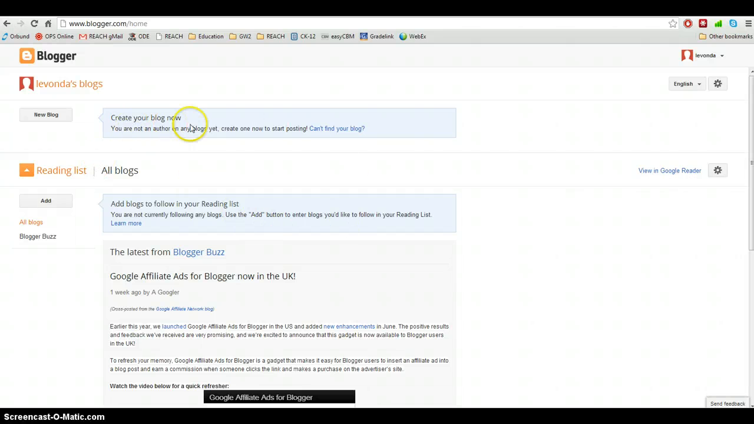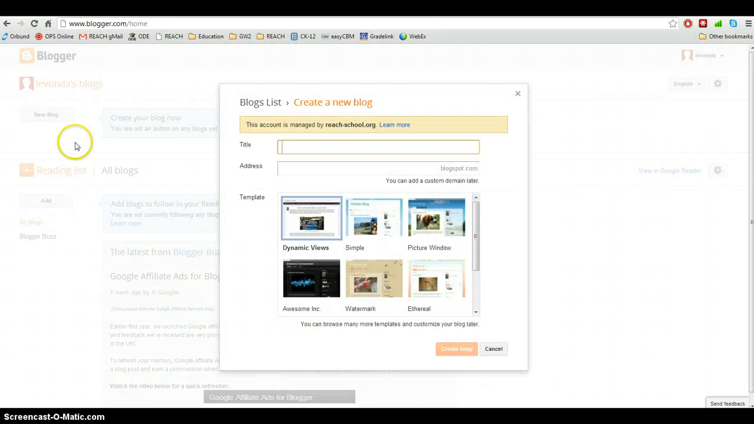So once I do that, it's going to take me to this page right here. It says create your blog now. So what you're going to do is you're going to go right here where it says new blog, click on that link, and it's going to open up this window right here. When it does that, it's going to ask you for a title and an address and to pick a template from down here.